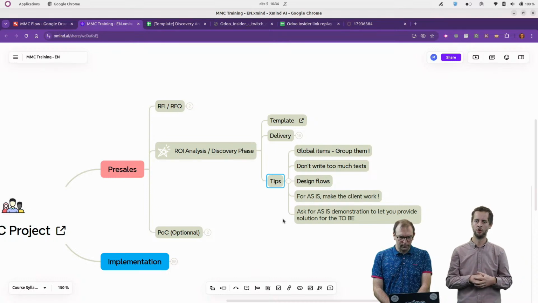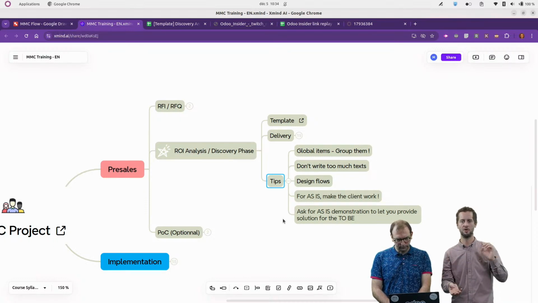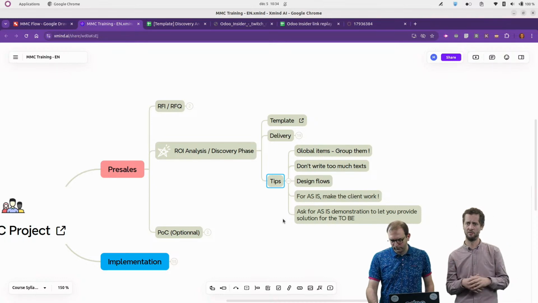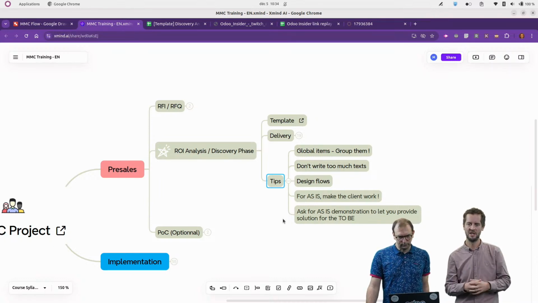Also, don't write too much text, because if the text is too long, nobody will read it. So try to be concise, precise, and also work with some visuals, because sometimes one picture can really summarize a long text pretty quickly. You can also design some flows to help the client project themselves into the system and see how they're going to work.